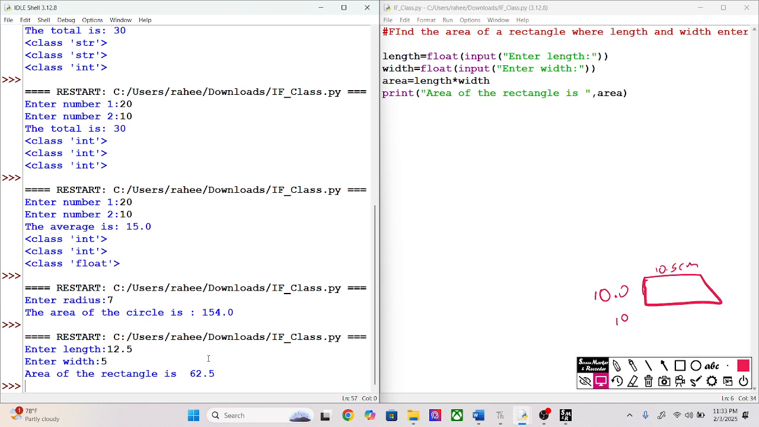Okay, now you pause this video and you write a Python program to find the perimeter of this rectangle. Okay, guys, I hope you all wrote the Python program for the question. Now I'll write the code.